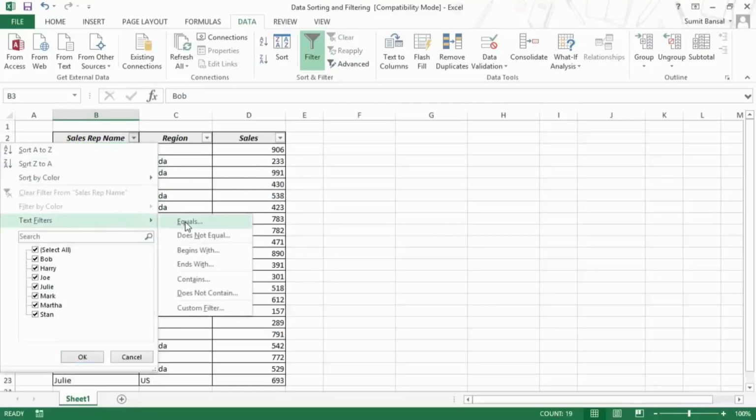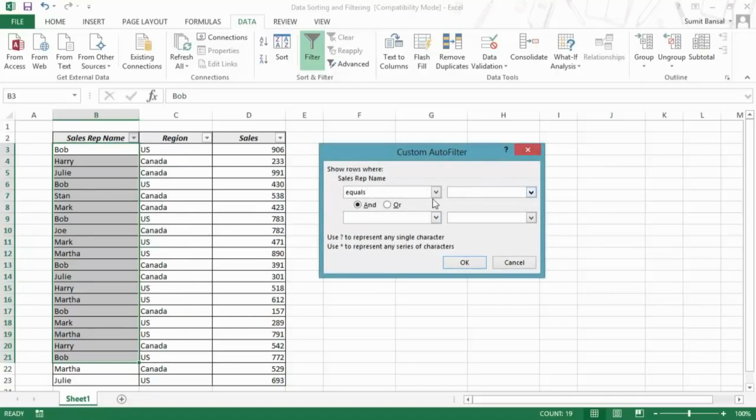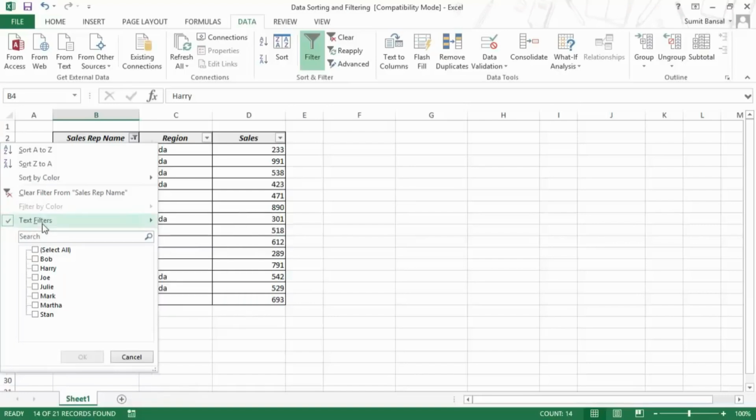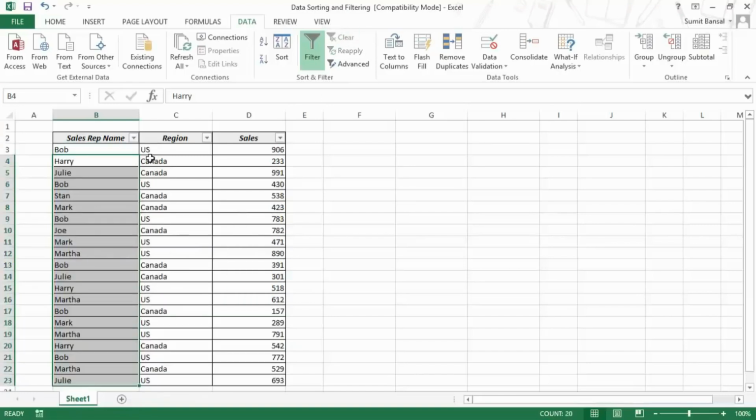Similarly, if I go again to text filter, click on equals, you can see that there is an AND condition and an OR condition. So for example, I use this drop down and I say it does not equal Bob and it does not equal Joe. And now when I click OK, I have all these results except for the records of Bob and Joe, because that is the filter that I have applied. Let me clear the filter from here.